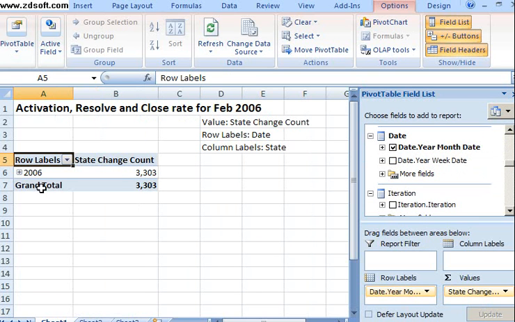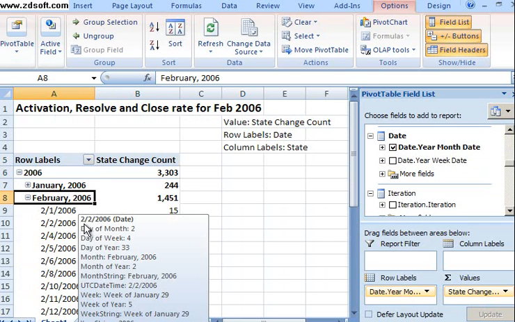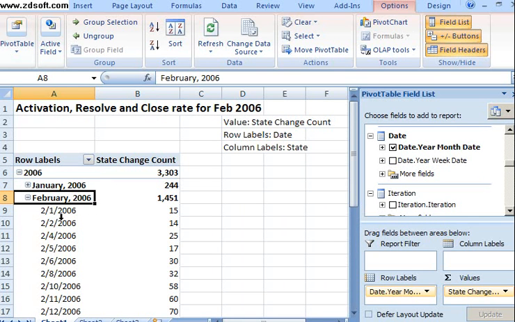The report now shows the state change count at the year level. So you can drill into the month level or the date level by expanding the nodes on the year, month, day hierarchy. And for the purpose of this report, we want to focus on February 2006.